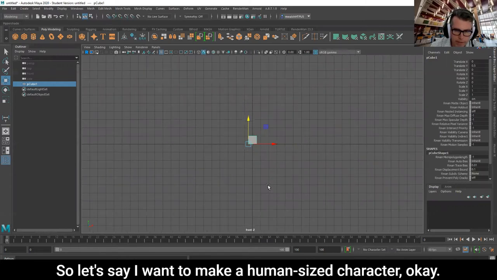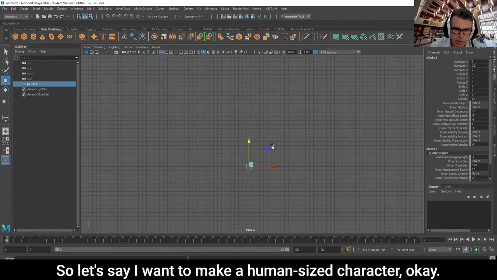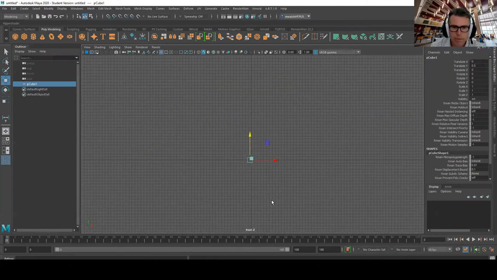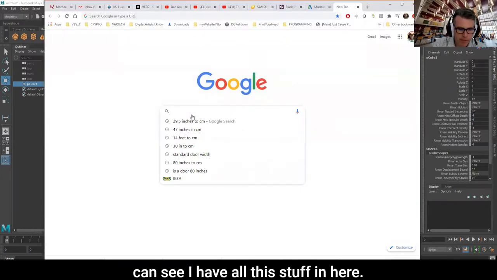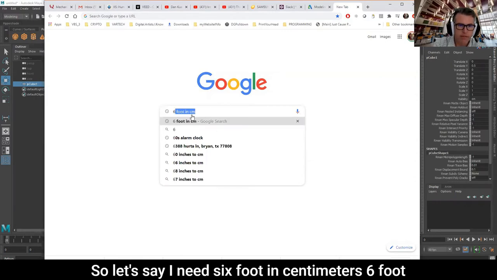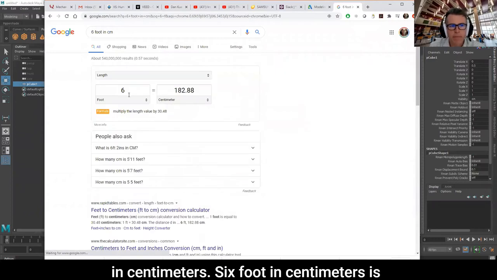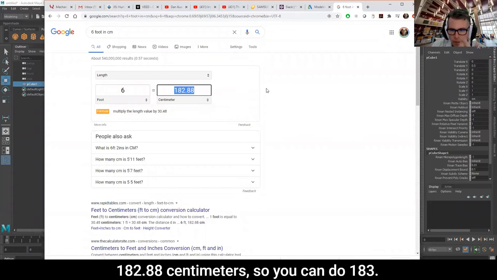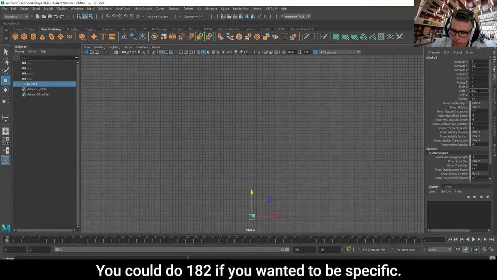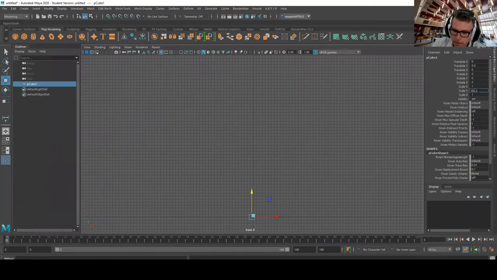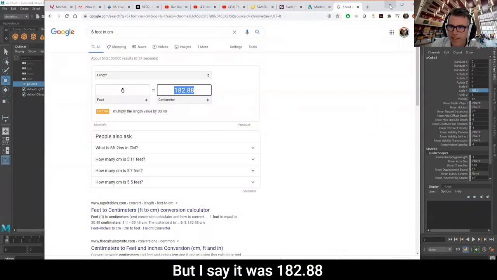So let's say I wanna make a human sized character, okay? I know what it is, but let's go in here and we'll do this. So you can see I have all this stuff in here. So let's say I need six foot in centimeters. 6 foot in centimeters is 182.88 centimeters. So you could do 183, you could do 182 if you wanted to be specific. But I say it was 182.88, okay.